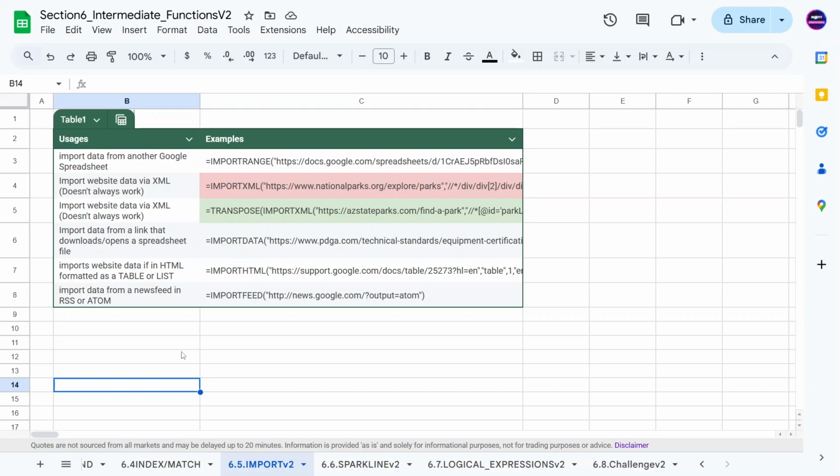Now, there are a lot more things you can do with each of these, and each one could have their own in-depth video, but we're just going to at least go through them, the use cases, and a little bit on the sharing ones. The ones that we are looking at are import range, import XML, import data, import HTML, and import feed. I'm going to start with the ones that I generally use more and then go with the less used ones. But again, depending on your use case, some of these might be more or less helpful.